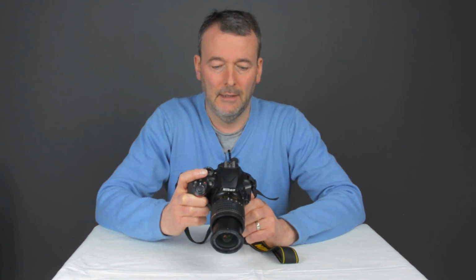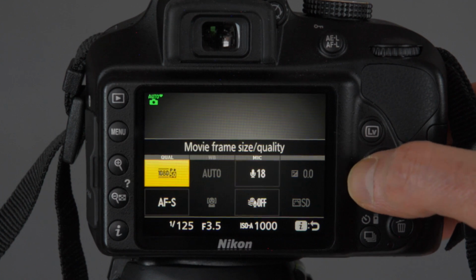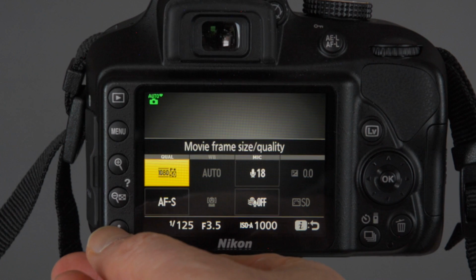Now, if you're in this mode and you press I, that gives you all the things that you can change when you're in this mode. So, for example, here, because I'm on auto, it allows me to change the frame size and quality, the microphone settings, the wind noise reduction, whether it's on or off, and the focus mode.